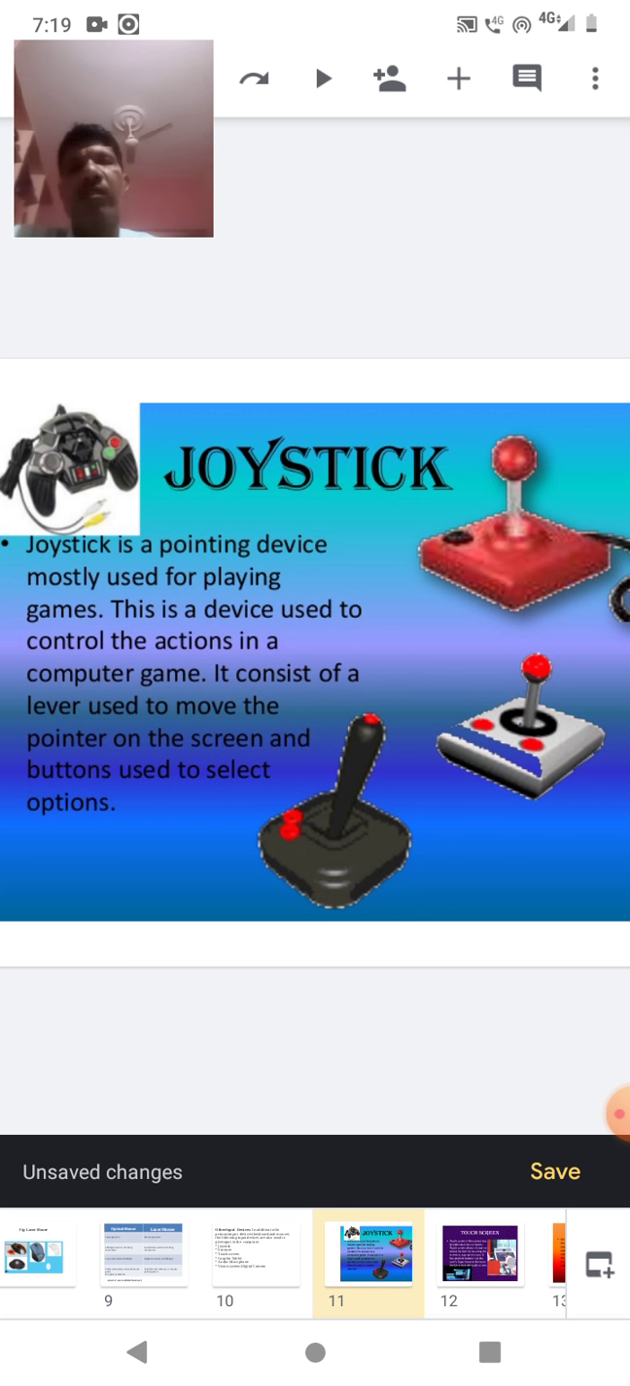Remember two points. The first point, it is an input device. The second point, it is used for gaming purposes. It contains a lever. The lever is used to move the pointer on the screen, and various buttons are for the different options to play a particular game. This is about the joystick.